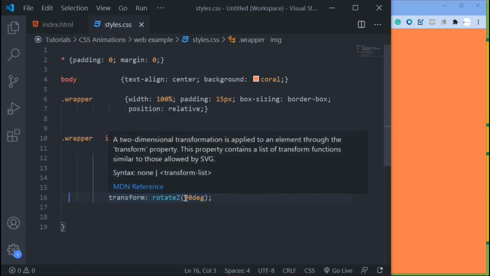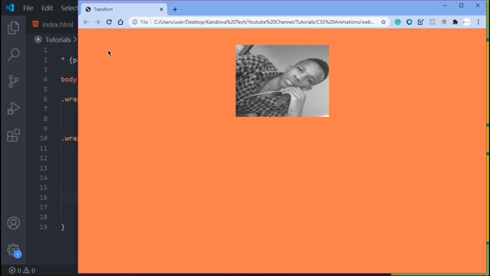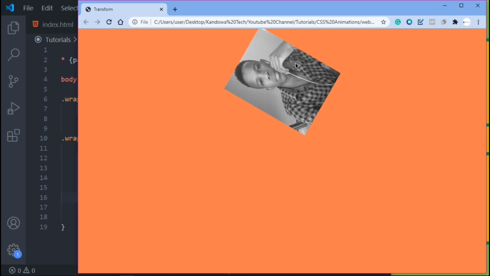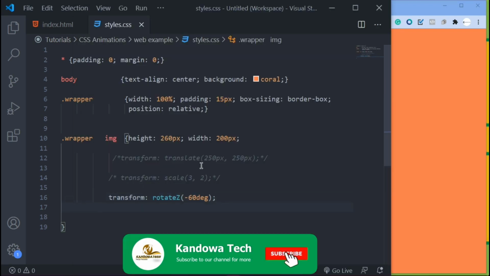So the same thing can happen if you wanted to rotate it anti-clockwise. You just add a negative value, let's say negative 60 degrees there, then it should rotate anti-clockwise since your Z index or your Z point is still here. So you're just rotating clockwise or anti-clockwise depending on the value that you enter. So yeah, that's all you need to know when it comes to rotate.